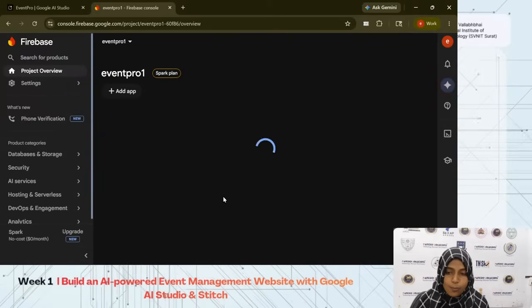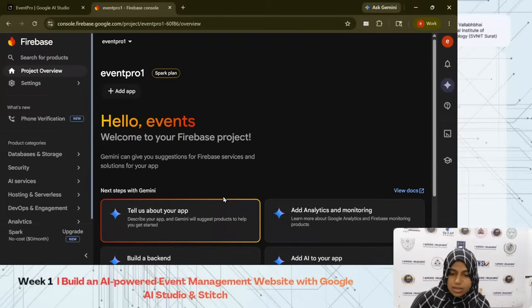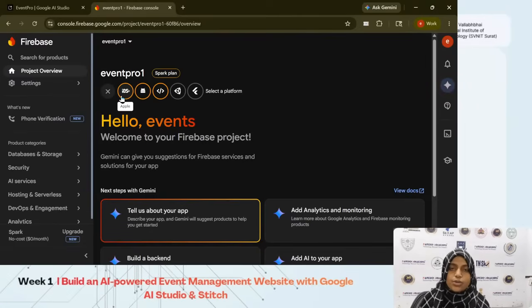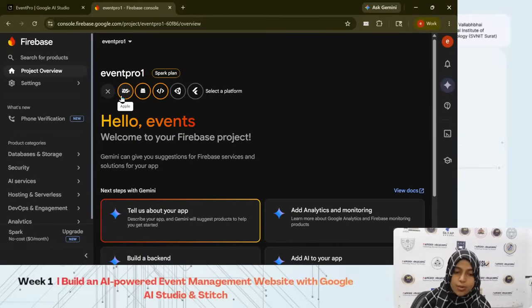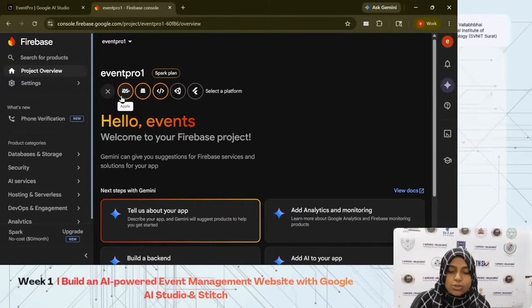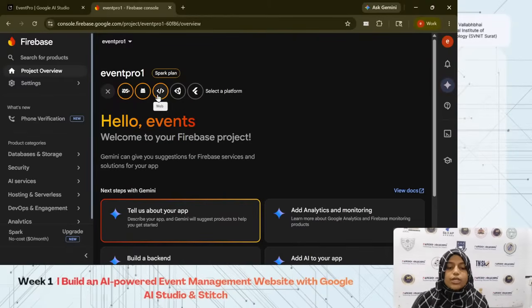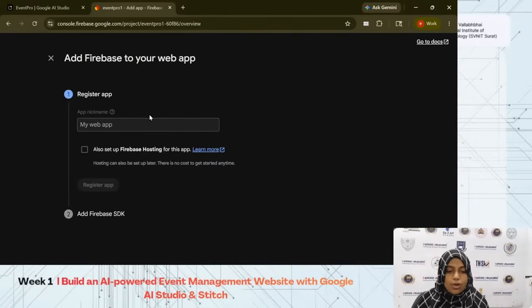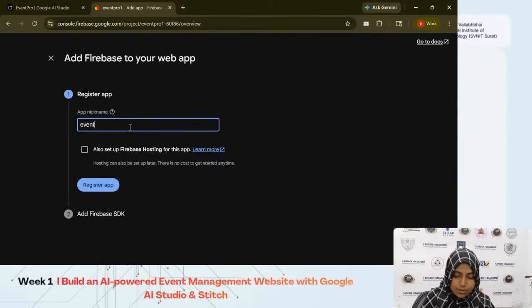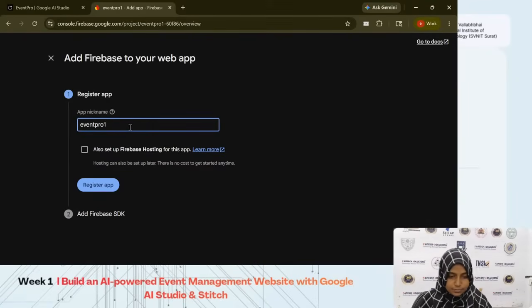So now we are in Firebase. First we have to know what you are going to create. If you are going for iOS, Android, website, or Flutter, whatever platform you want to create, you just mention it there. I'm going to create a web app, so it will ask my web app name. I gave Event Pro 1.